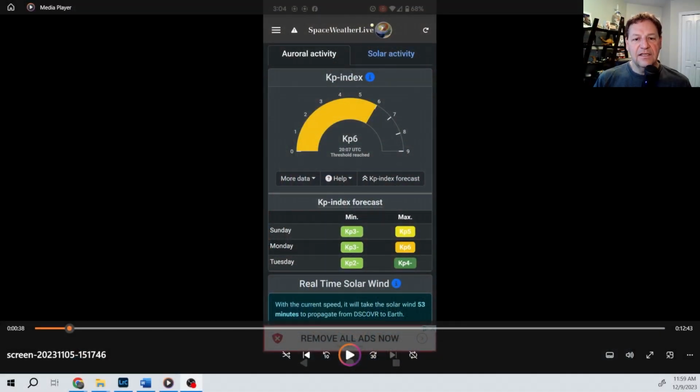This is the SpaceWeatherLive app. I've gone back and forth about whether I should review the app or the website. They have the same information. It's organized in almost the same sequence. So I'm going to briefly look at the app, but for the most part, I'm going to use the website since it's live.